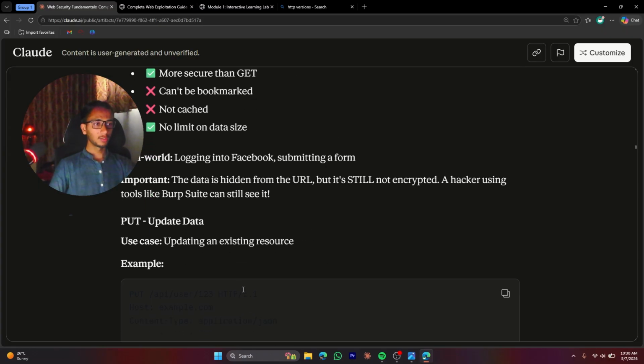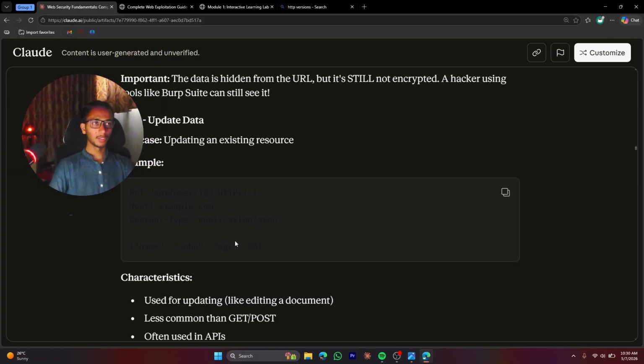Right now, let's move to another method, which is the PUT method. So this guy right here is used for updating an existing resource. Let me give you a relatable example. You have a social media account and you already have a username on that account, and you want to change either a profile picture or a username, right?